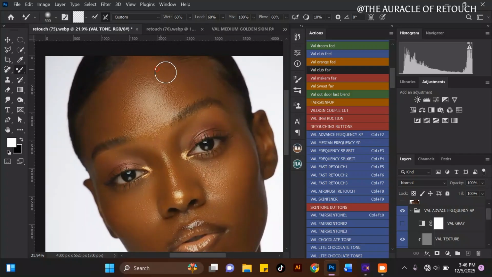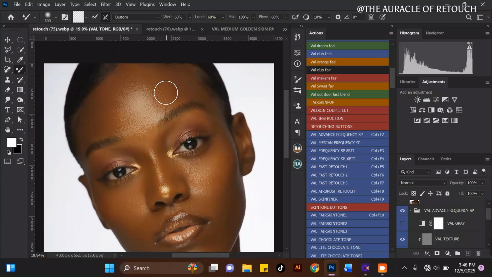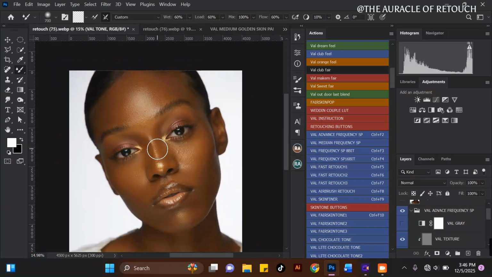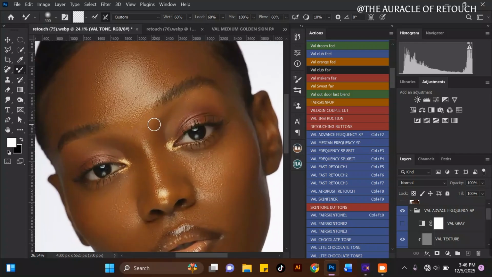Okay, so you can see what I'm doing. I am just going back to the places I've worked on before to check if there is still a place I need to fix. And that is how you do while retouching. You pay attention so you will not leave any place untouched.